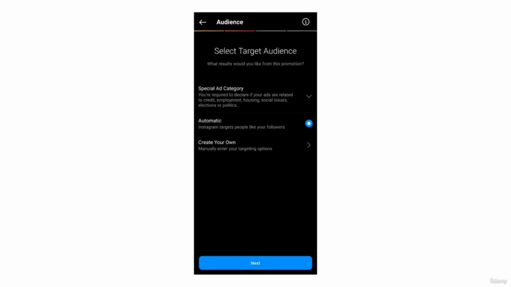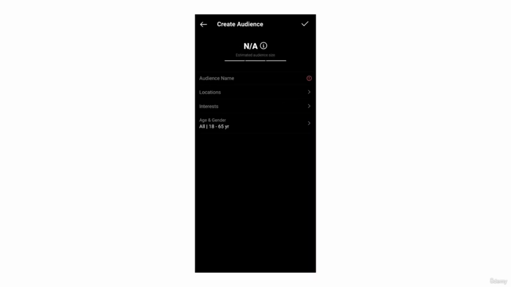Now let's check out the create your own option, where we'll be able to set our own options for targeting audience. So after clicking on the create your own option, this is what appears on the screen. And you can see that the first option is to write the name of your audience. So I'll be writing Instagram ad set 1 and all those kinds of things.